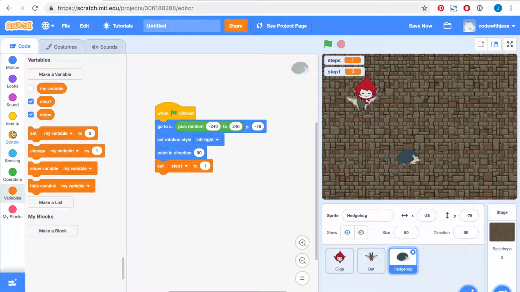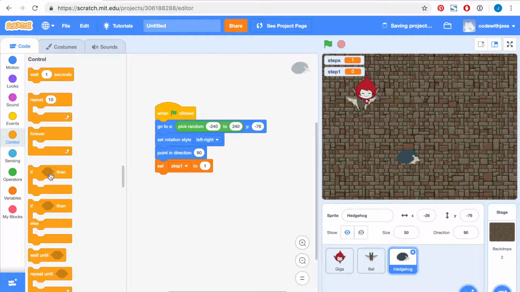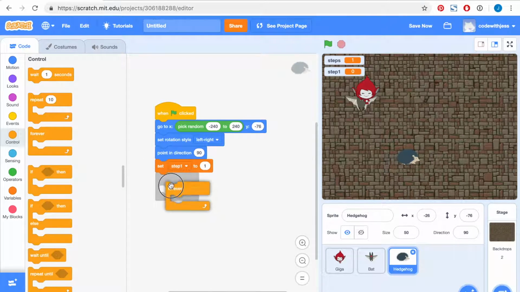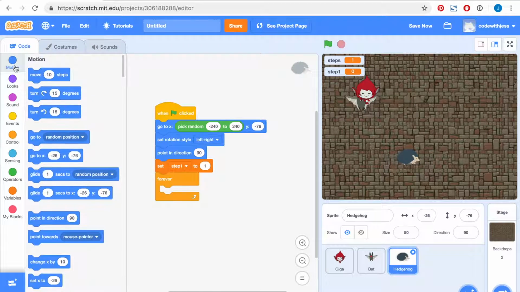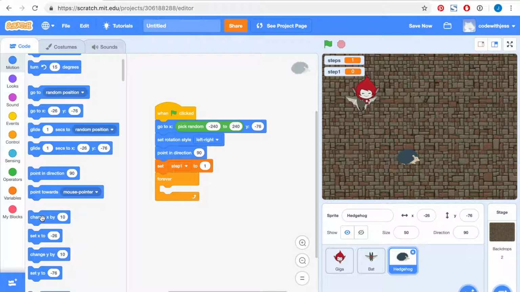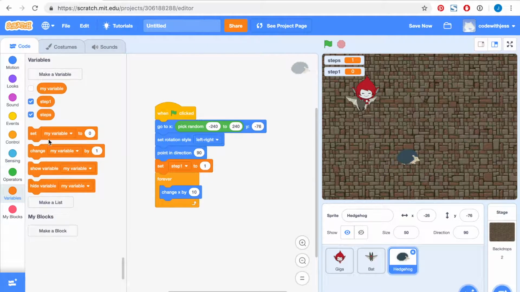So we want to go into control. Let's grab the forever block. There it is. And we want to make it move. If we're moving left and right, we're changing the X. So let's grab the change X, and if we go back to variables, grab steps1.